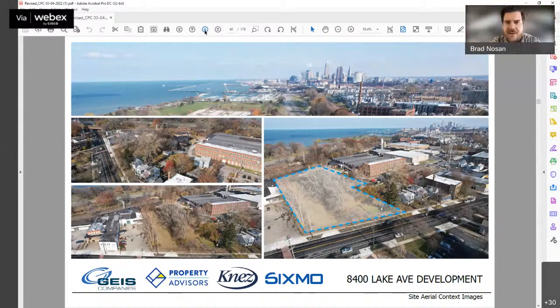Just want to introduce myself. My name is Brad Nelson. I'm with Property Advisors Group, which is largely a family company. We are working with Kinez and Sixmo, as well as Geis on this project. We're really excited about it. One of the things that got us excited was the form-based zoning that's proposed for the site. Hopefully, love to see that pass, obviously, but we're attempting to design the project to meet the requirements of the form-based zoning, should that get passed. So that's how we've designed this.